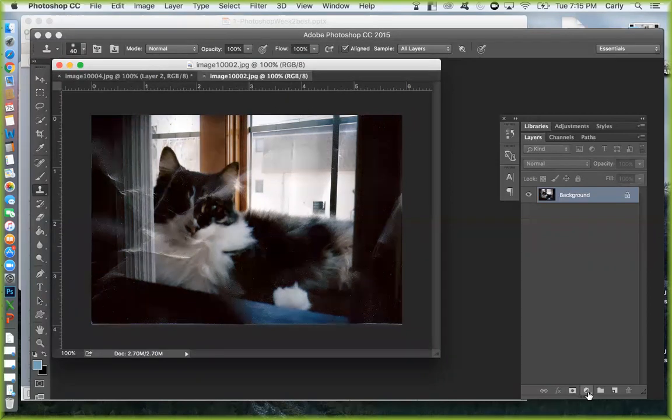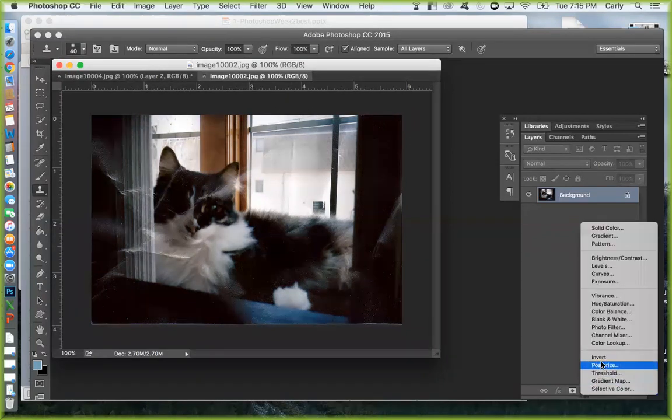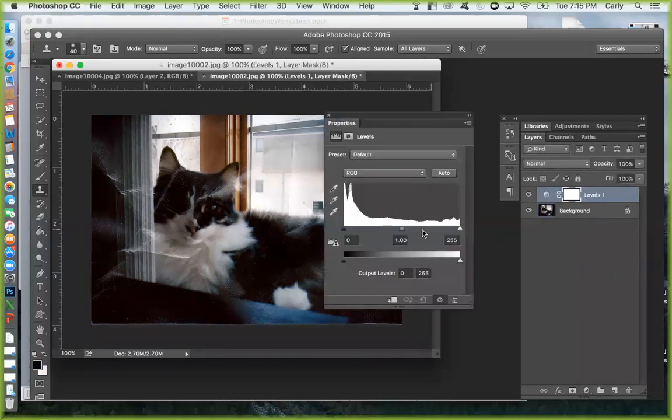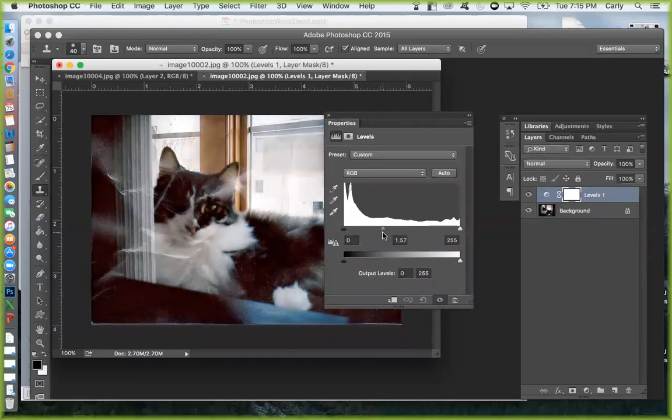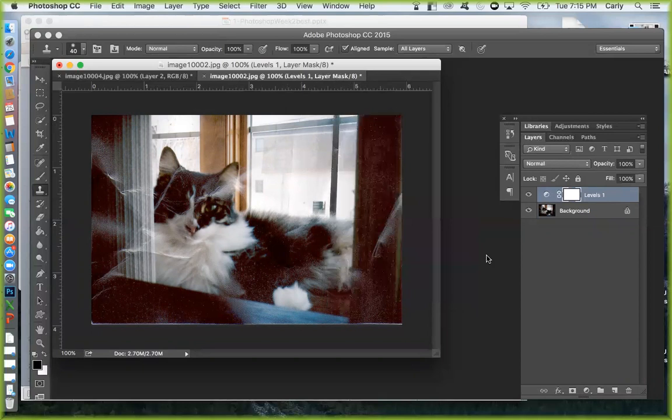So I'm going to go to the circle that's light on one side, dark on the other, and I'm going to go to levels. Now what we're going to do is drag this gray slider towards the black slider. And you can see as we're doing that, not too much, but enough so that we brighten up those shadows, but we aren't losing the detail that is in the background.